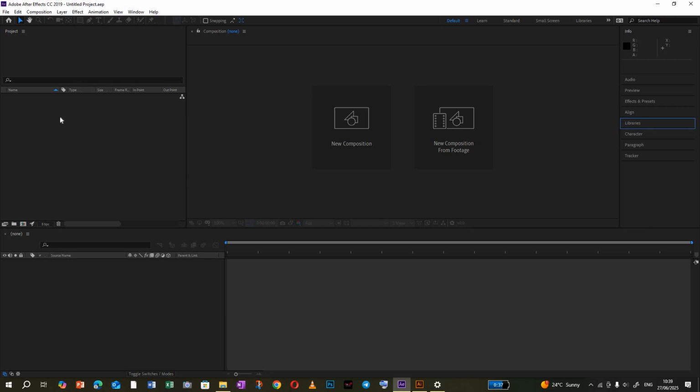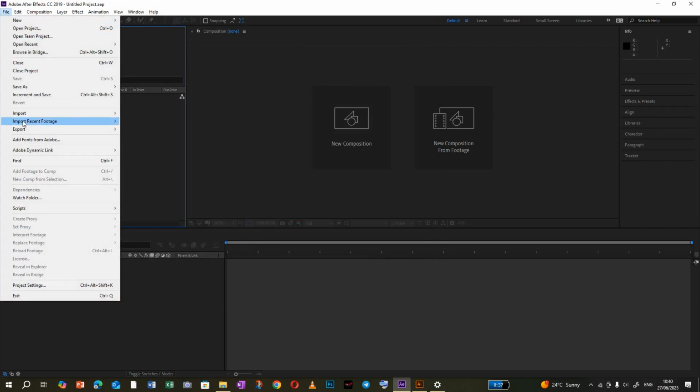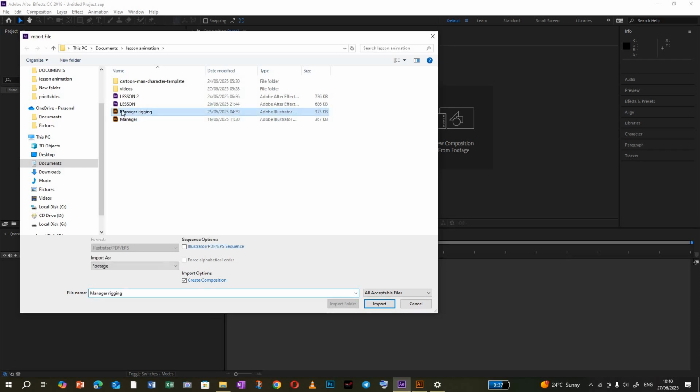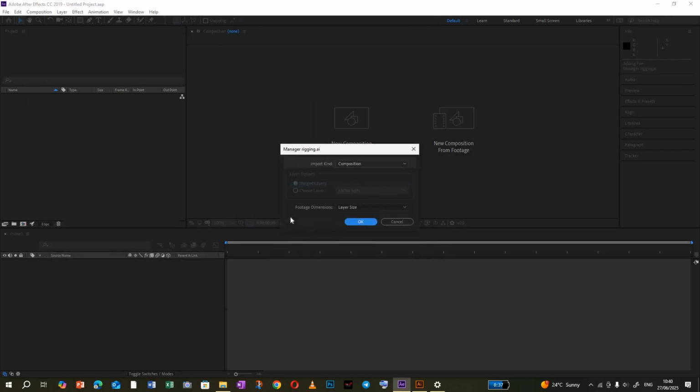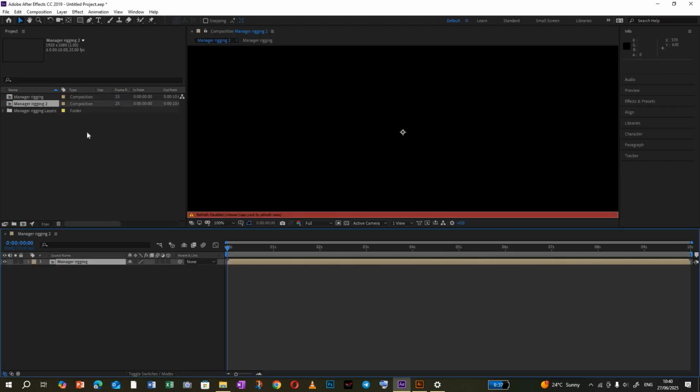I'm just going to import here under the projects. I'll double click, or I could just go to File, Import. I import the file. So I'll import Manager Rigging. So I import it as a composition, not as a footage. Then layer size. Okay. I'll say yes, say okay there. So this guy comes like that.